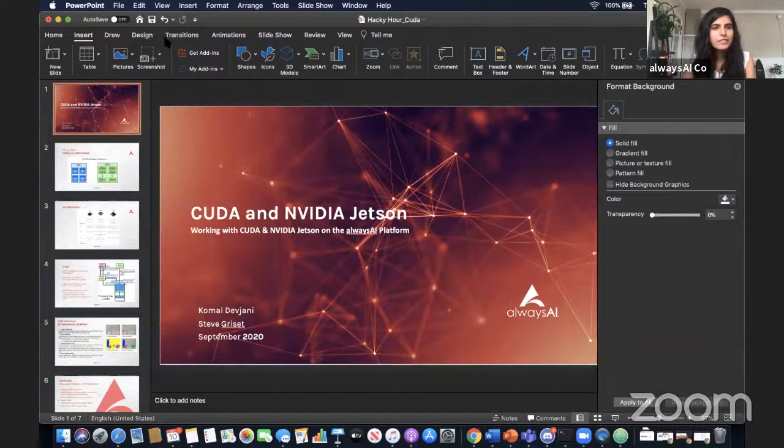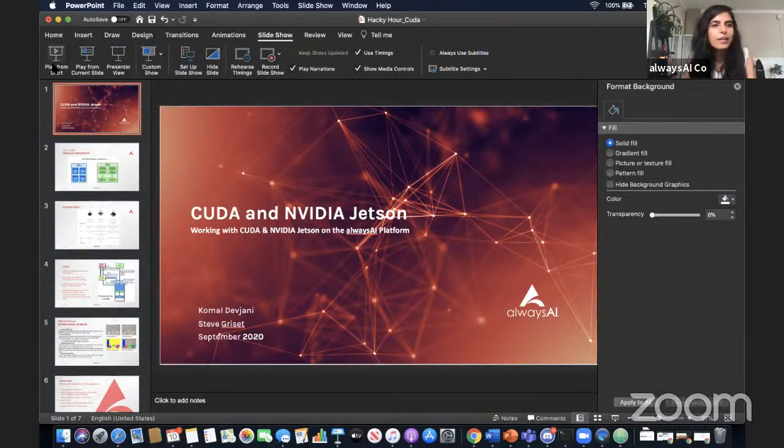So I'm just going to set up to demo what it's like to work with CUDA on the NVIDIA Jetson using the alwaysAI platform. So let's just go ahead and get started.